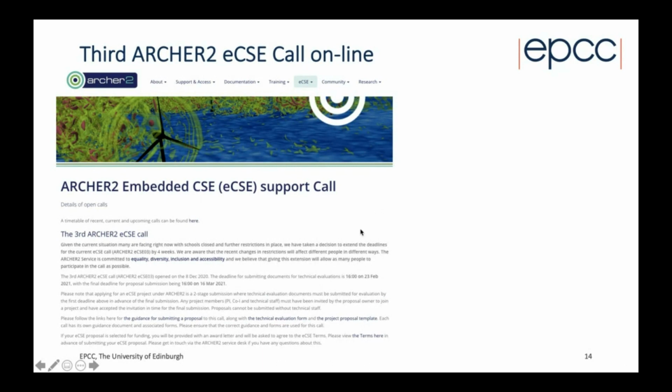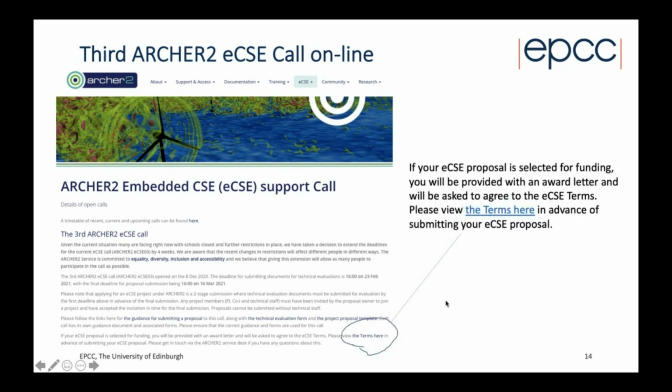One thing to note here is that just a few lines down, we do refer to the terms. So if your eCSE proposal is selected for funding, you'll be provided with an award letter and you'll be asked to agree to the eCSE terms. Please do view those terms before you submit, and if necessary, get your research office or whoever in your department needs to look at it, just to check that you would be able to accept those terms if your funding is awarded. It's a lot easier to check that through before you submit than to submit and then the research department start having all sorts of questions about it.